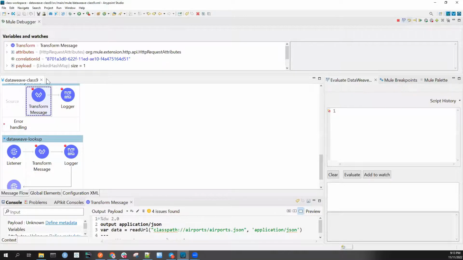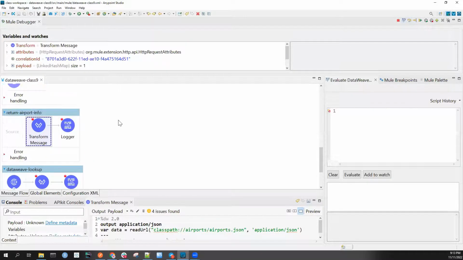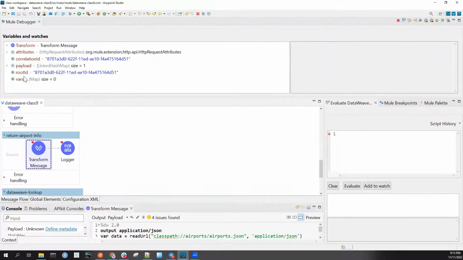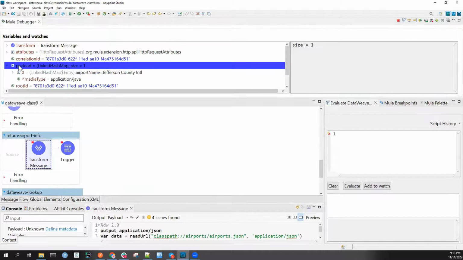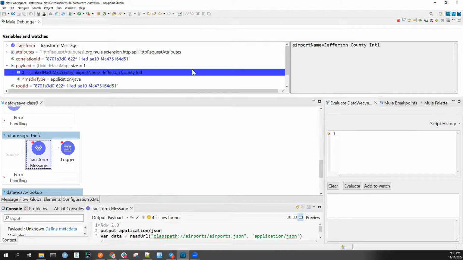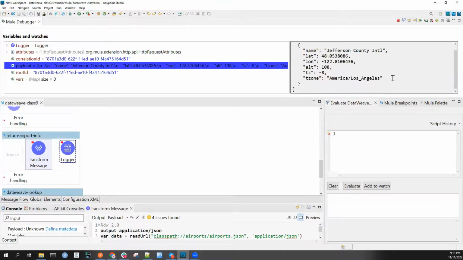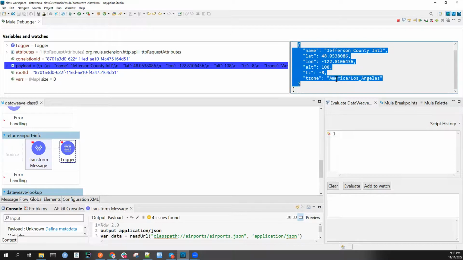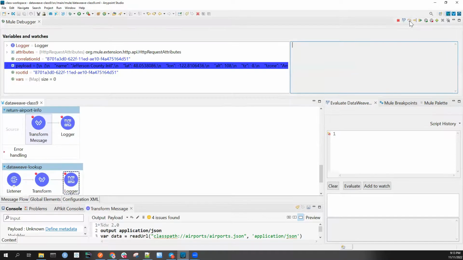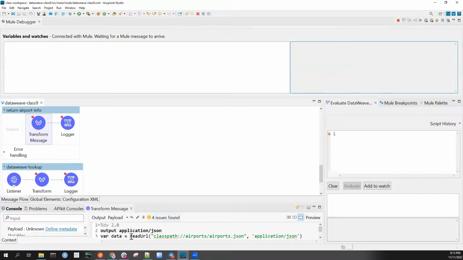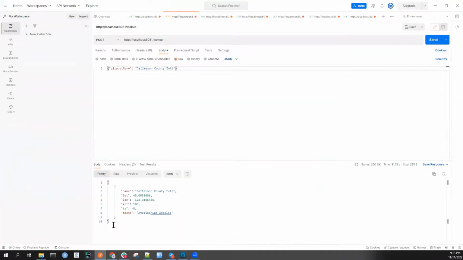Click next. Now it goes to the flow that is being referenced. The payload is the data that I sent. It has not yet changed. You can see it here. We have this airport, Jefferson County International. When I click next, this payload itself will change. You see it returns the data for that airport. And when I click next, it comes to the main flow, and I get this data.